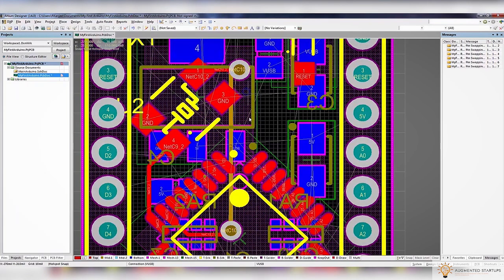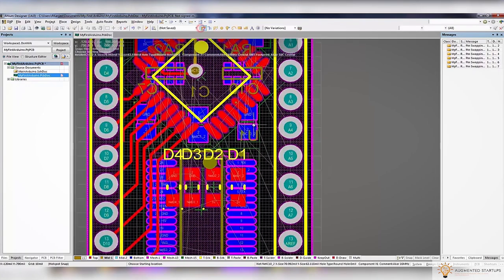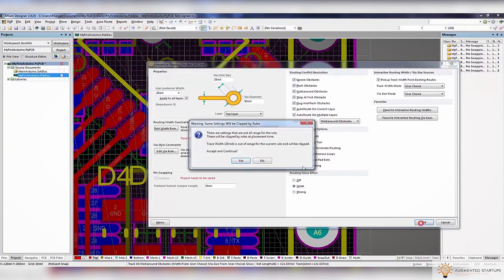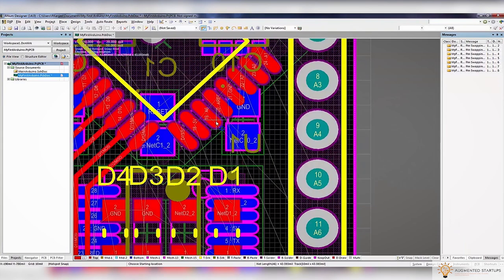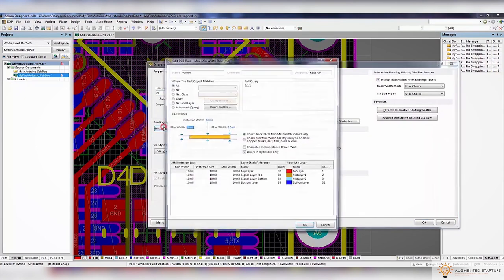Okay, so we're going to do the crystal. We're going to press plus to get from one side to the other. We're going to connect A6. You can also change your track size in this place by pressing tab. We did 20, but then it's against our rules, so we need to change that, because you see our maximum is at 10.